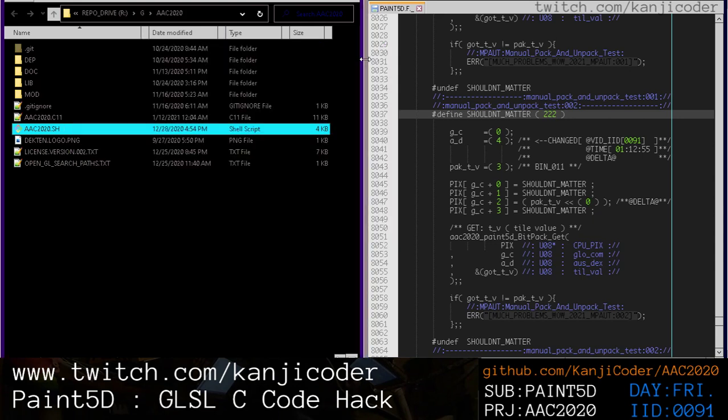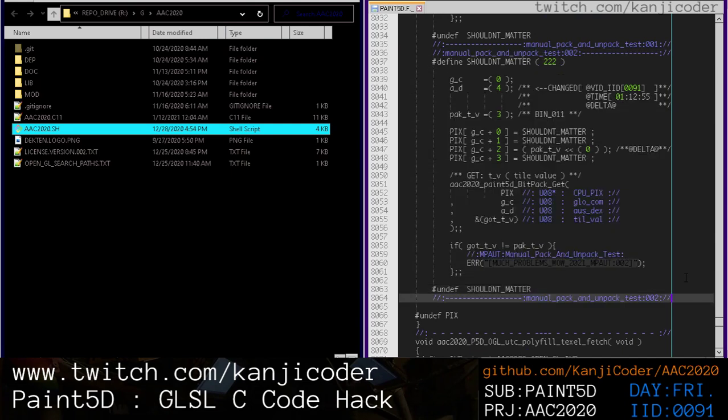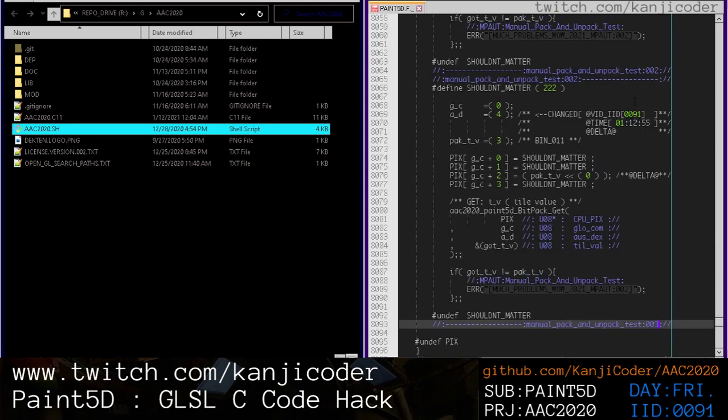Okay, so let's try some more stuff, right? So let's try another test. Let's just paste all this. This will be test number 3. For this, we will take this component location and we'll just change it to something like, I don't know, 64 times 7, right? So 64 times a prime number.